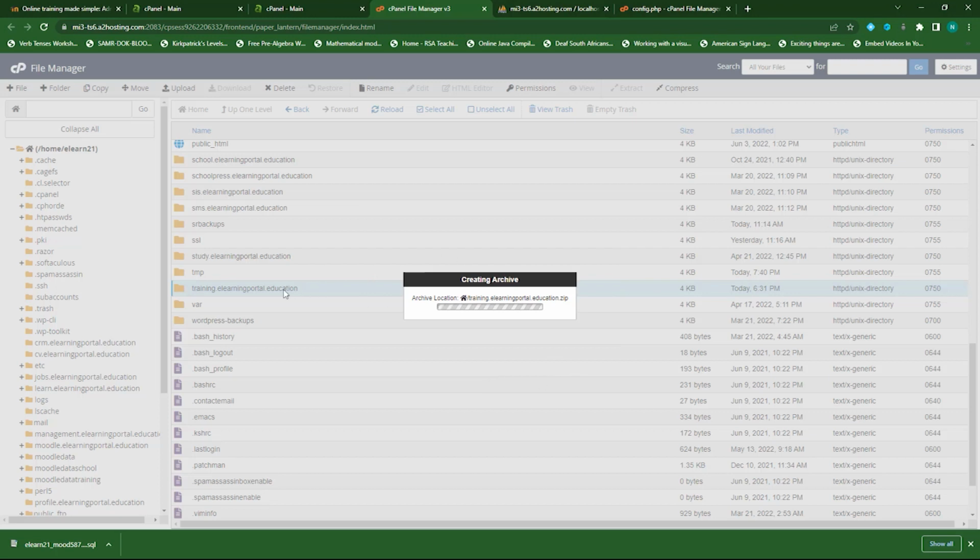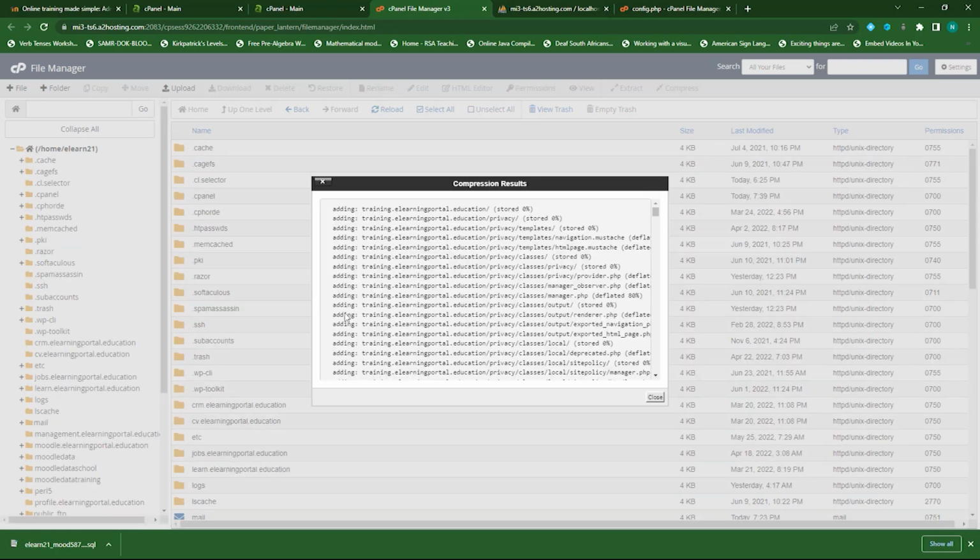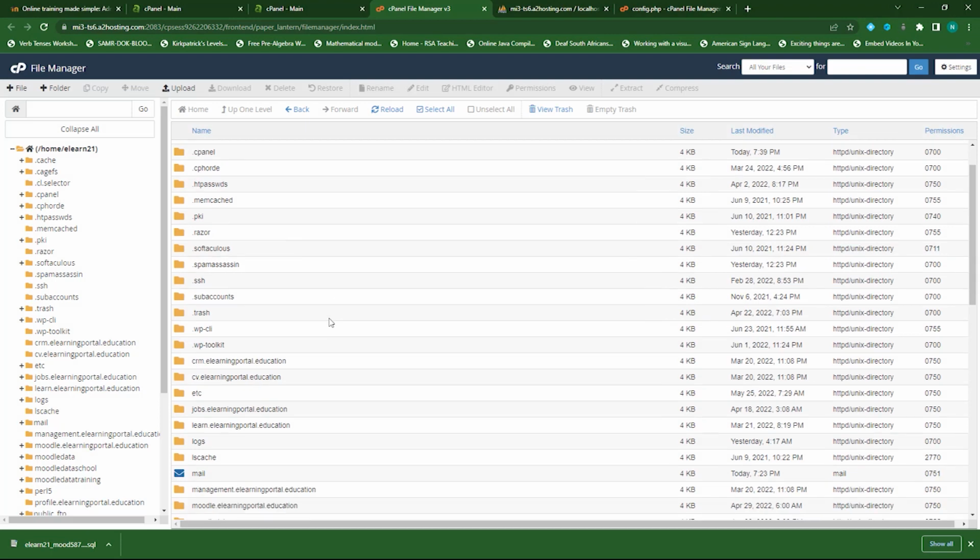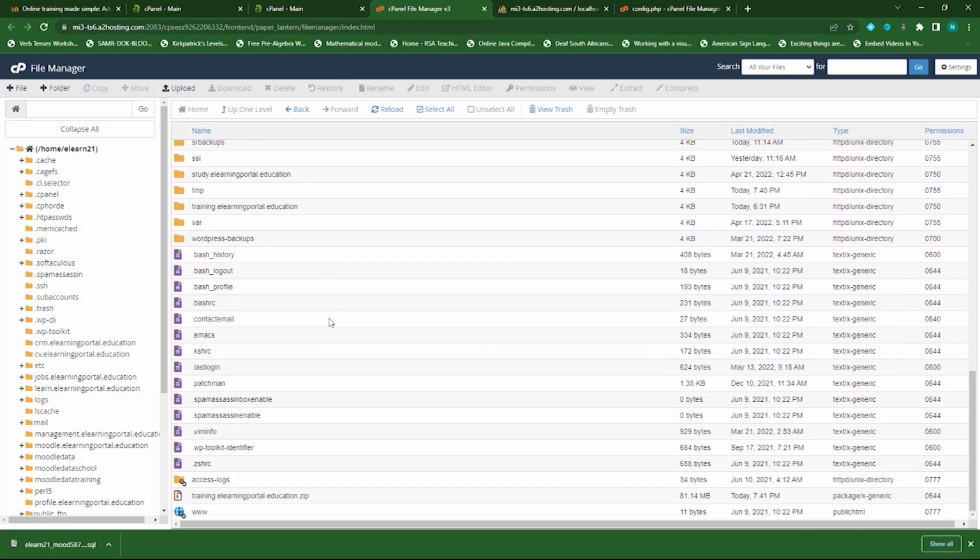This will compress my Moodle installation, or my Moodle software. Depending on the size of your Moodle site, this will take quite some time. Once it's compressed, I download the compressed file. If you scroll down, you'll see the compressed file. There's my compressed file. Now I can download this to my computer by clicking on it and clicking on download. And this will also download to my computer.